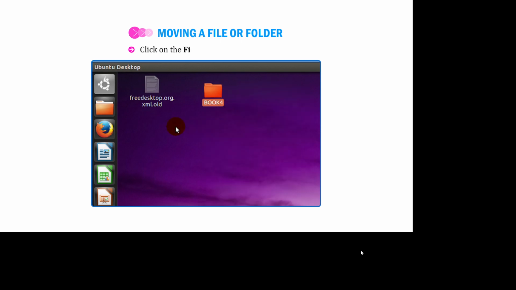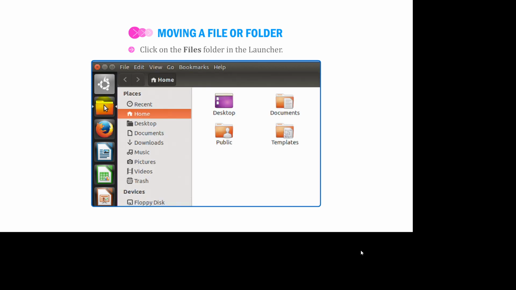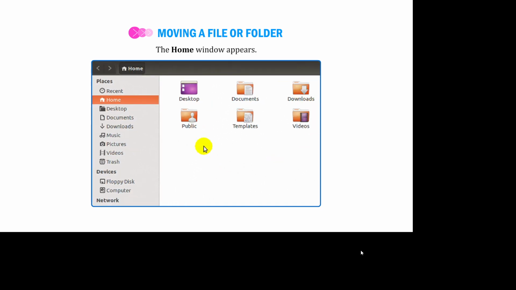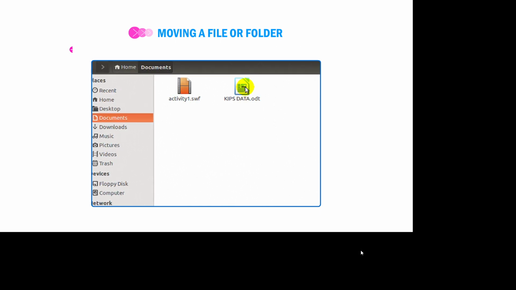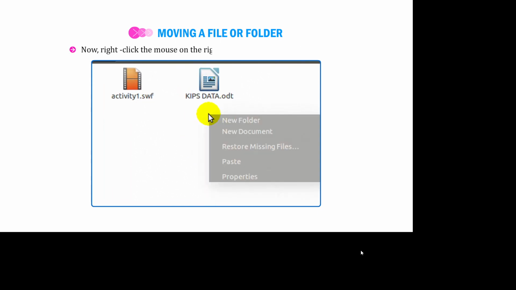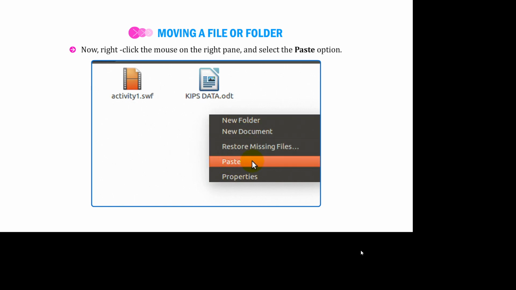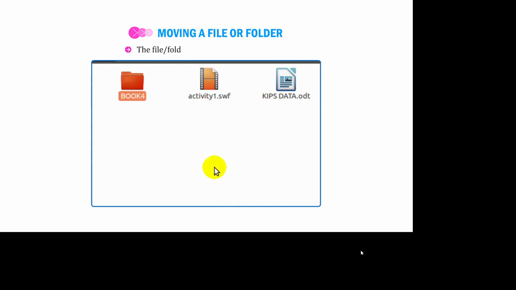Click on the Files folder in the launcher. The Home window appears. Select the location in Places pane where the file is to be moved. Now right-click the mouse on the right pane and select the Paste option. The file or folder is moved to a new location.